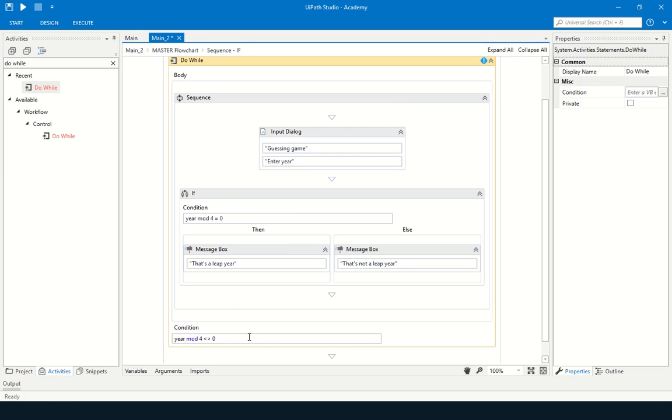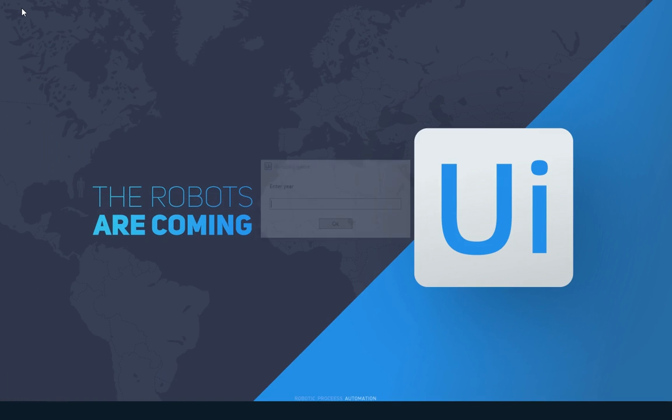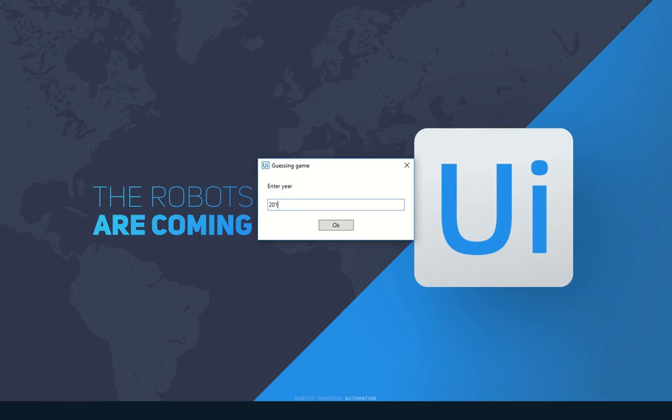So, we'll just copy the condition from the if statement and use it for the while condition and change it to be not equal. By the way, this is the symbol for not equal. So, now when we run the workflow, the process stops only when we enter a leap year.